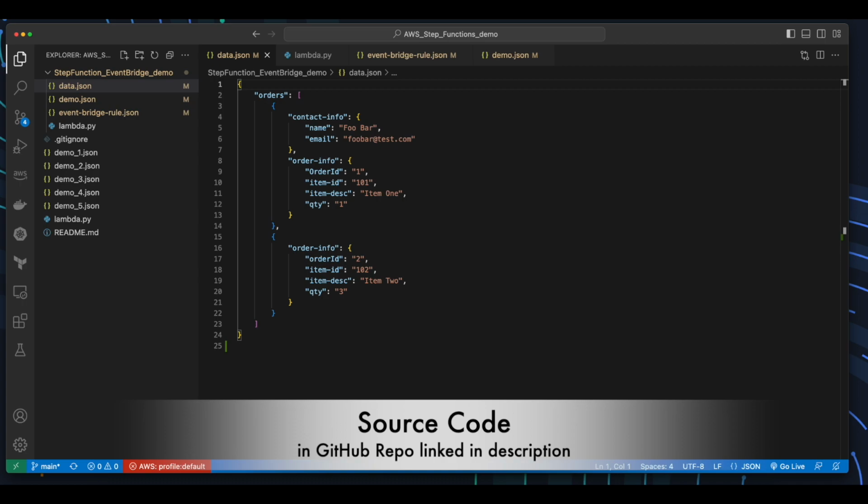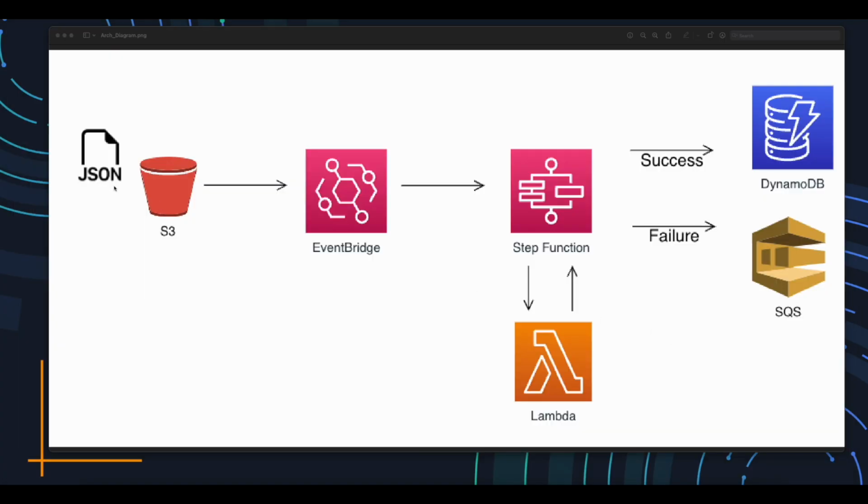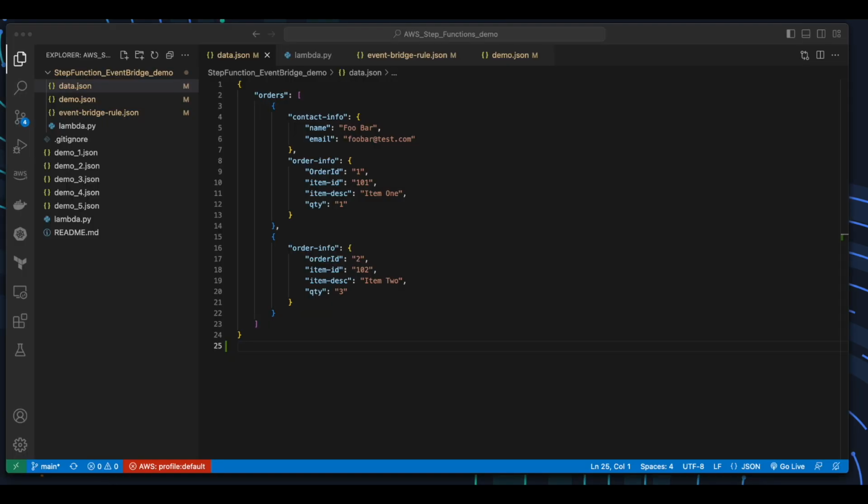Here we see a contrived example of a collection of orders. The first order contains both contact info and order info, whereas the second order contains only order info. So in our use case, when the JSON data is read in to the step function and passed to Lambda, if the contact info exists in the order, that data will be persisted to DynamoDB. If the contact data is missing, we'll write to an SQS queue where it can be reviewed at a later time.